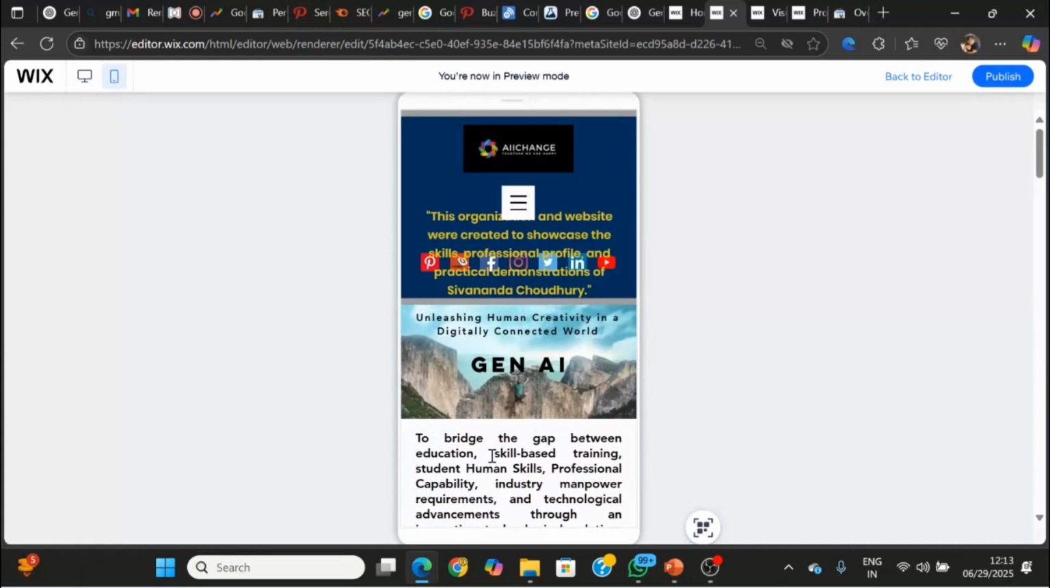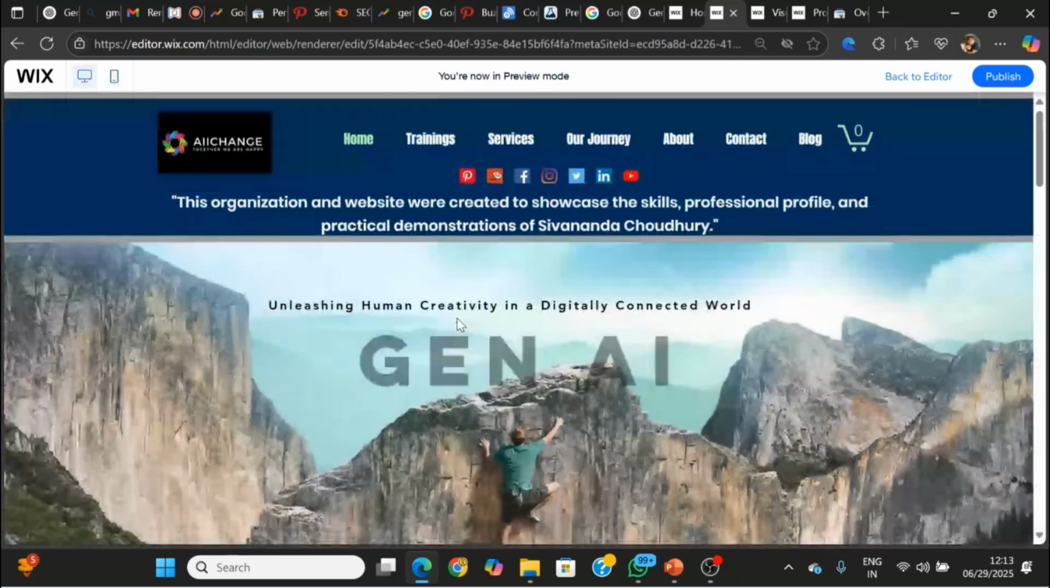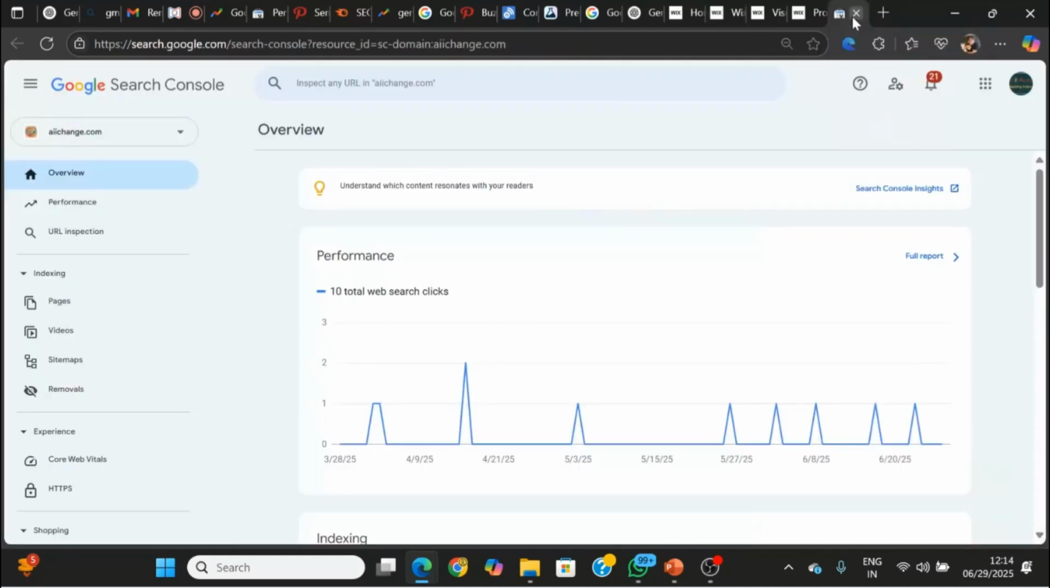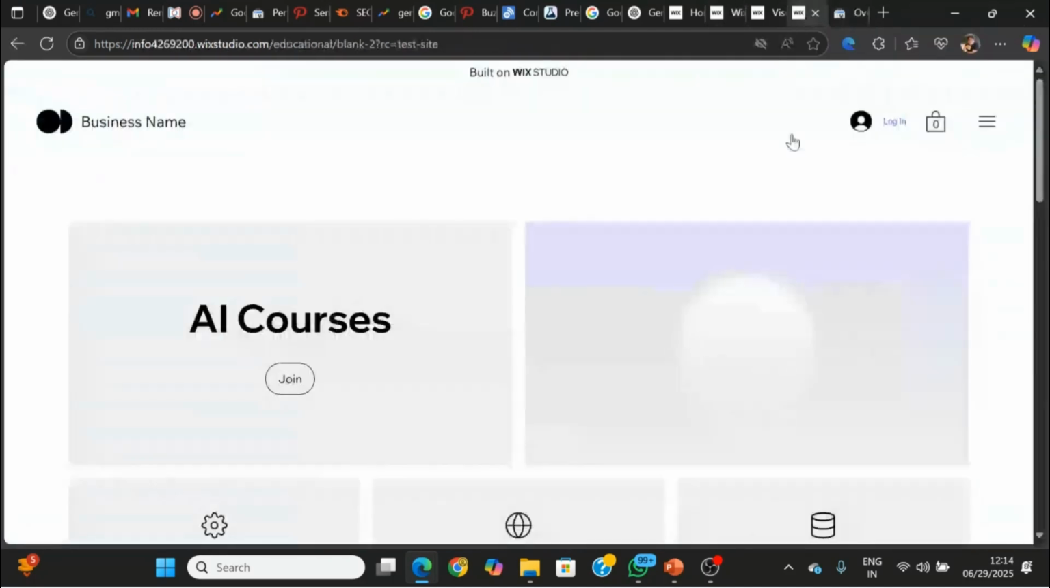So in this way, if there is any difference, anything, you can change in the desktop mode, so that you can develop your website which is well suited for desktop as well as for smartphone. And this is what we developed. Here, this is your page, another page, educational page. These are the page details.